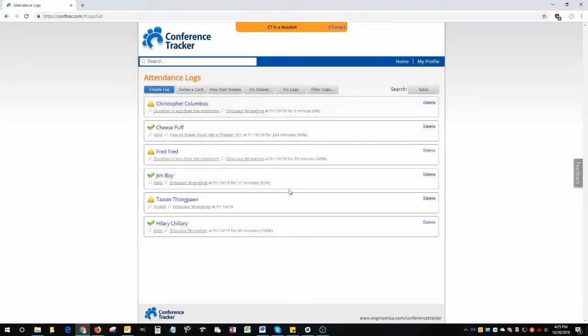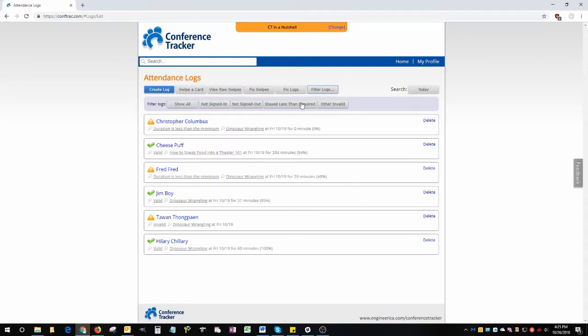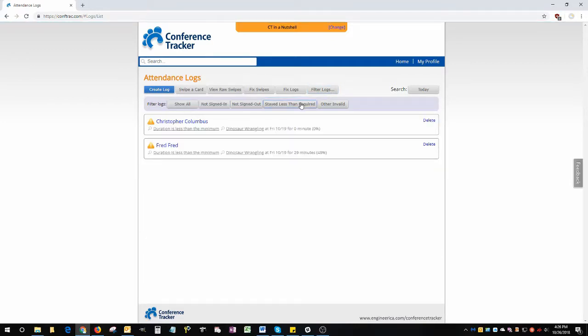The next set of logs is a little trickier. If you have a required presence percentage set on your sessions, then you might find a few logs here. Basically, anyone that didn't stay in the session long enough to meet that percentage will be here. For example, let's take a look at Fred.